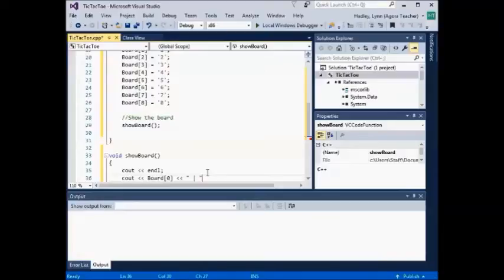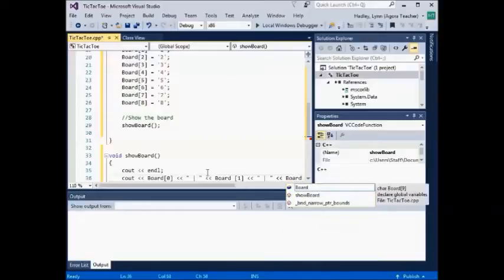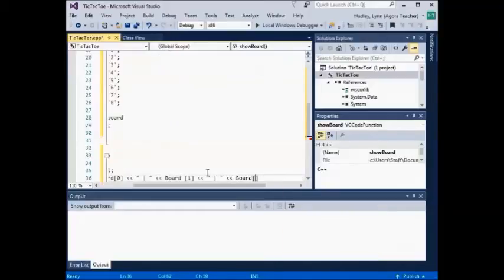I'm going to put in board 2, the second hole. I'll put in my pipe again. Quotation mark, space, pipe, space, quotation mark. I'll put in my last hole in that row. And the line.